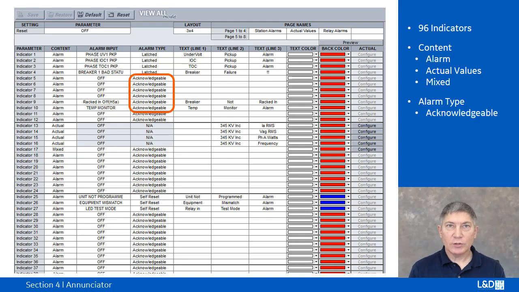Alarm types, we have acknowledgeable, so we have to acknowledge or reset and latch an alarm. We can use the arrow buttons on the graphical front panel and press the enter button to clear it. If the alarm is present, you cannot reset the alarm. We have a self-reset, which will track the state of an input operand. The alarm turns on when the trigger activates and off when the trigger clears. And of course, latched, the alarm remains latched and can be reset using the reset button.